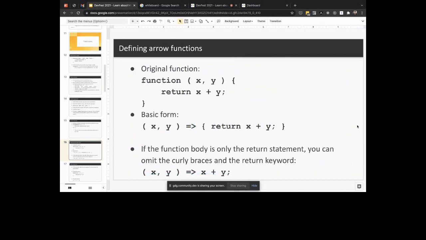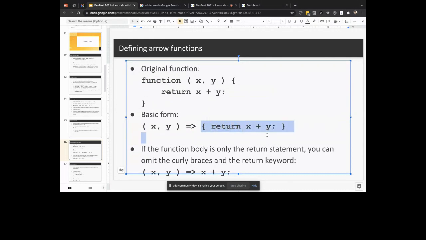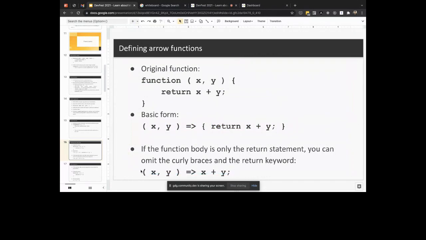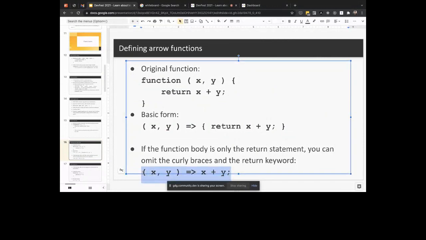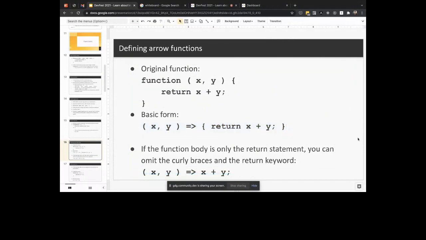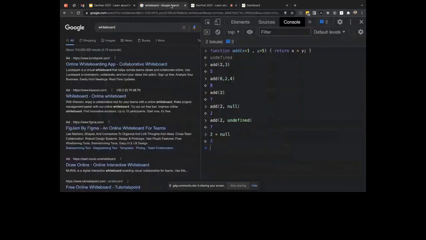Now there's even one more simplification that we can do. If our function, all it does is return a value, if the only instruction inside the function body is a return statement, we can even simplify our arrow function even further and do what we have down here, x, y, arrow, x plus y. This is equivalent to what we have up here. So the idea is just to write as few characters as possible. And it works. So let's take a quick look at that.